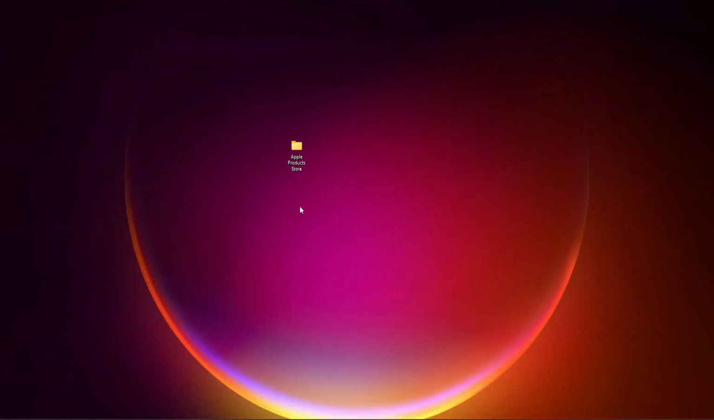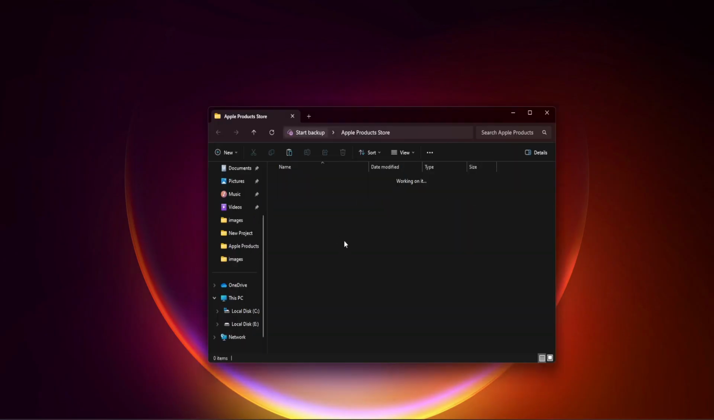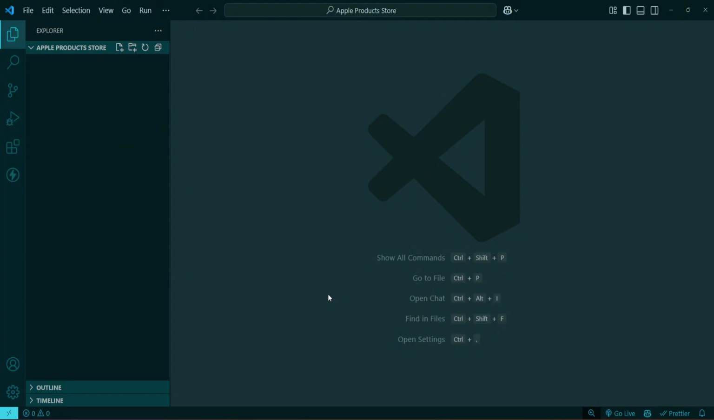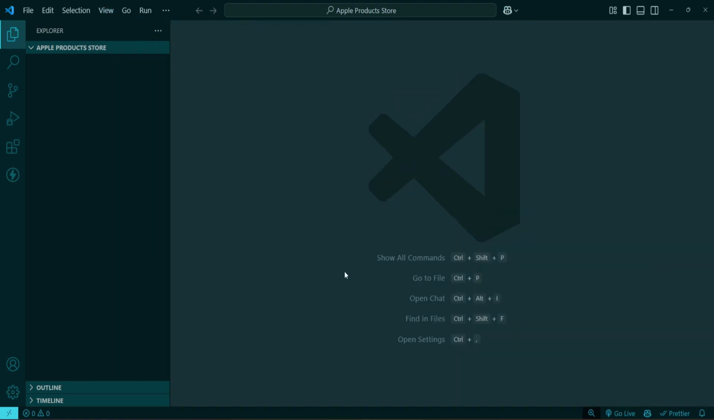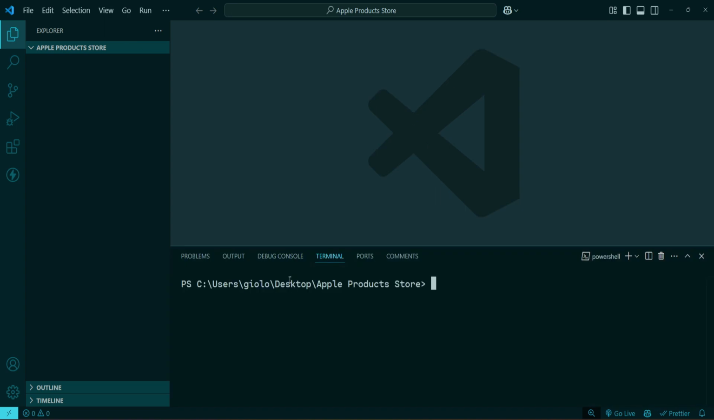I have created a new folder on my desktop where I will be setting up our project. Let's go ahead and open it in VS Code. Once we have the project open in VS Code, the first thing we need is a terminal. If you don't see the terminal at the bottom, you can open it manually by going to View and then Terminal. Or simply, you can press Ctrl plus backtick on Windows or CMD on Mac OS.